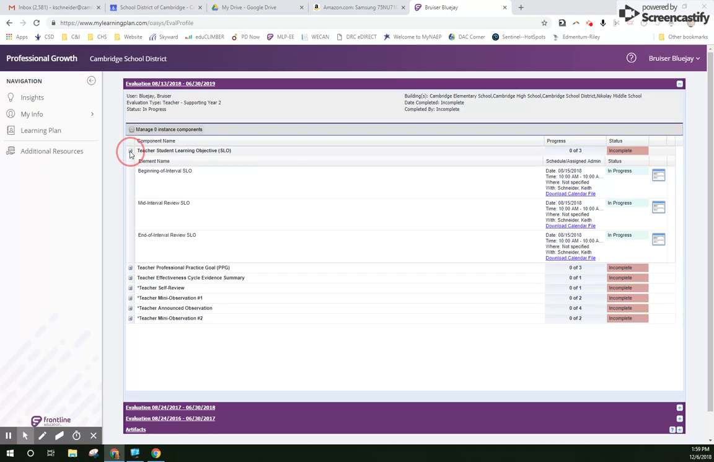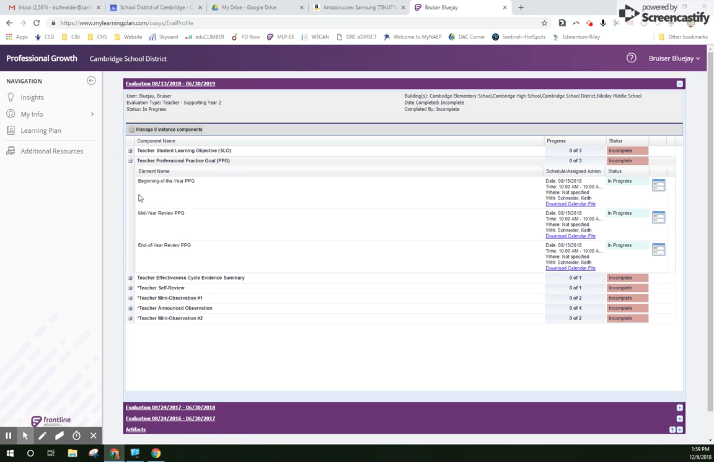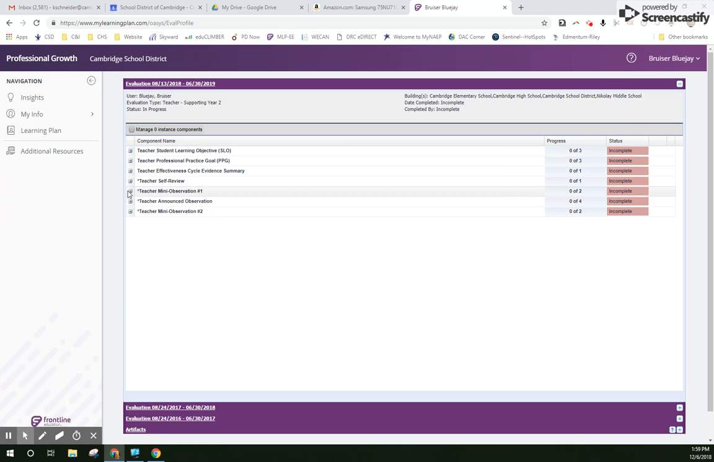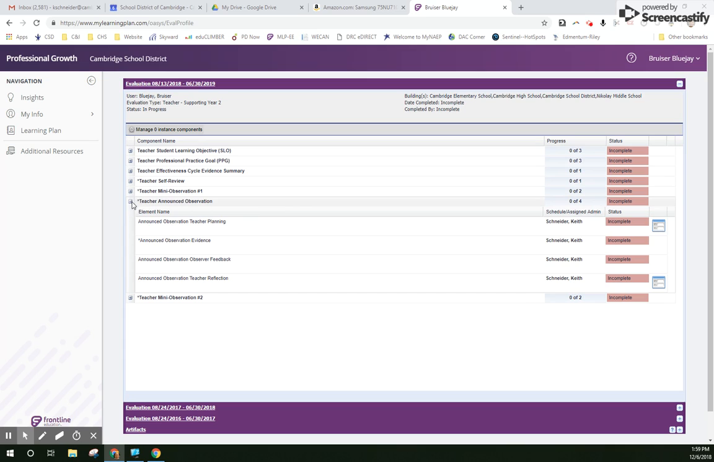So today we were able to take a look at our mid-year review of our SLO, and we were able to look at our mid-year professional practice goal. A couple other final thoughts. If you are in summer year, you will be having one of your principals come and schedule the announced observation. There are 4 parts to that. They're fairly simple. The first one is the planning part, where you do the lesson plan. Next part is when the principal would come in and collect evidence.